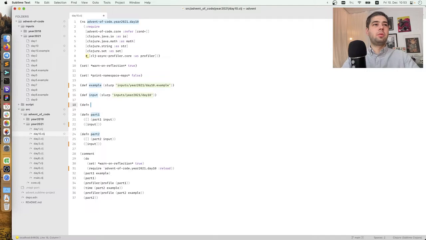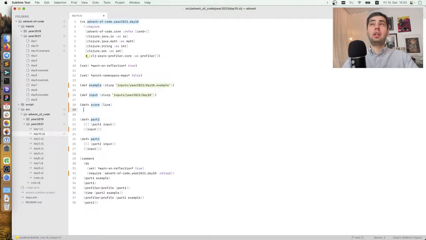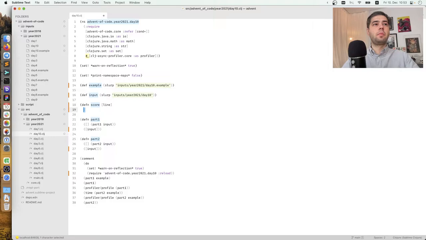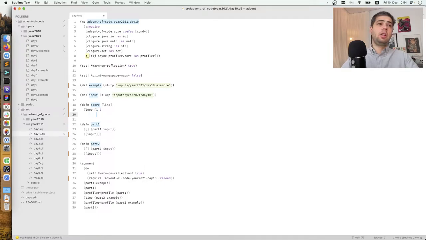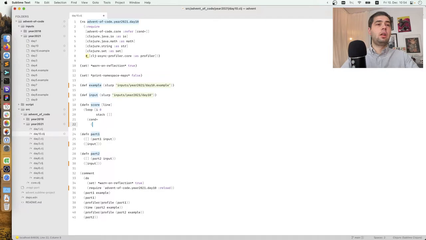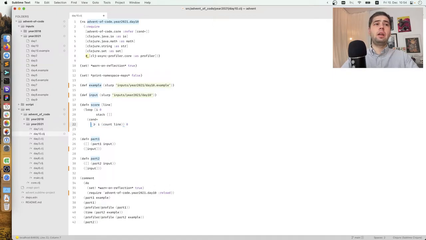Okay, so score, given a line. Basically, what you do is you start a stack. Stack is a vector, right? And you say, if i is more than or equal to the size of the line, in this case return 0, because we didn't find any errors, right?